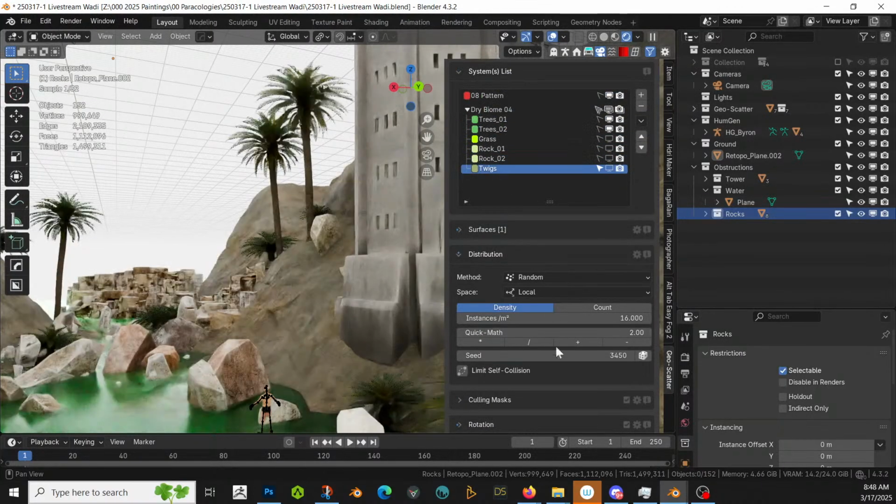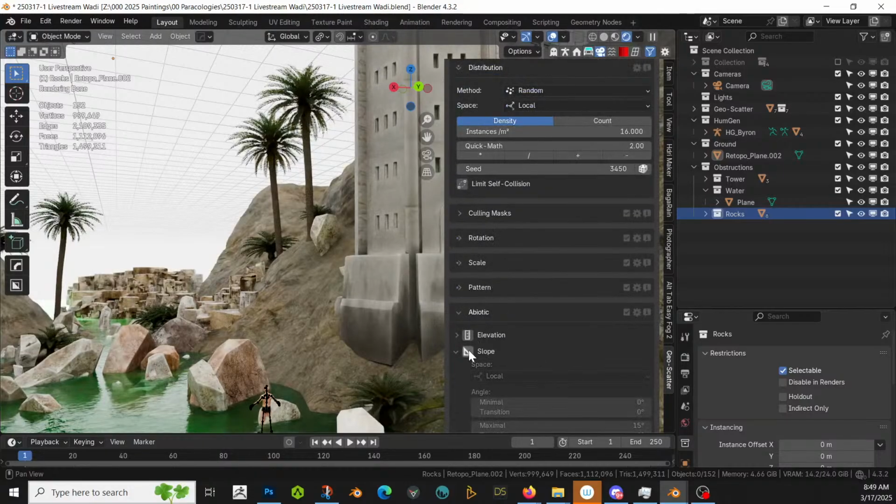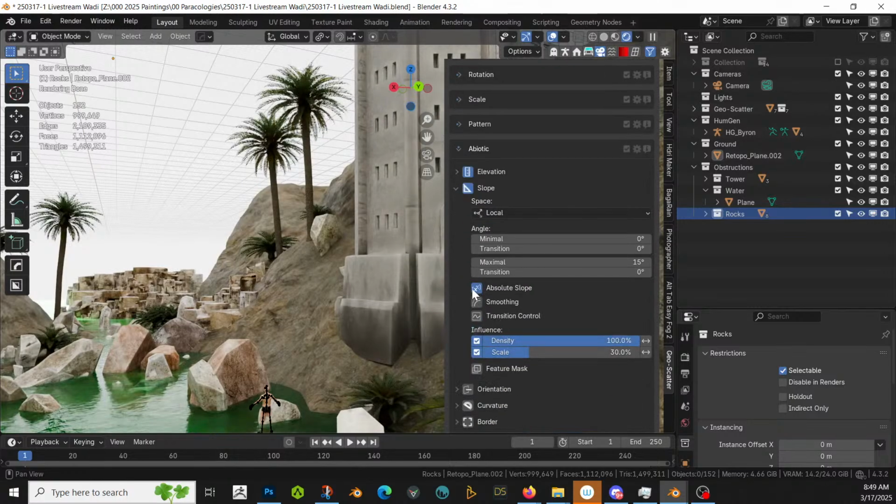And then twigs, certainly we want the slope and we want the elevation. And we do not want absolute slope.